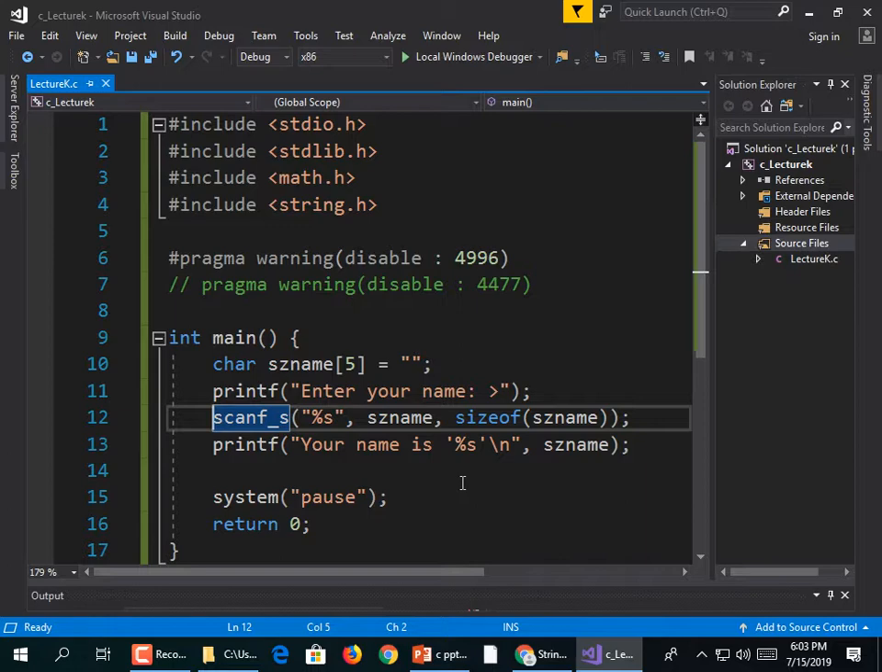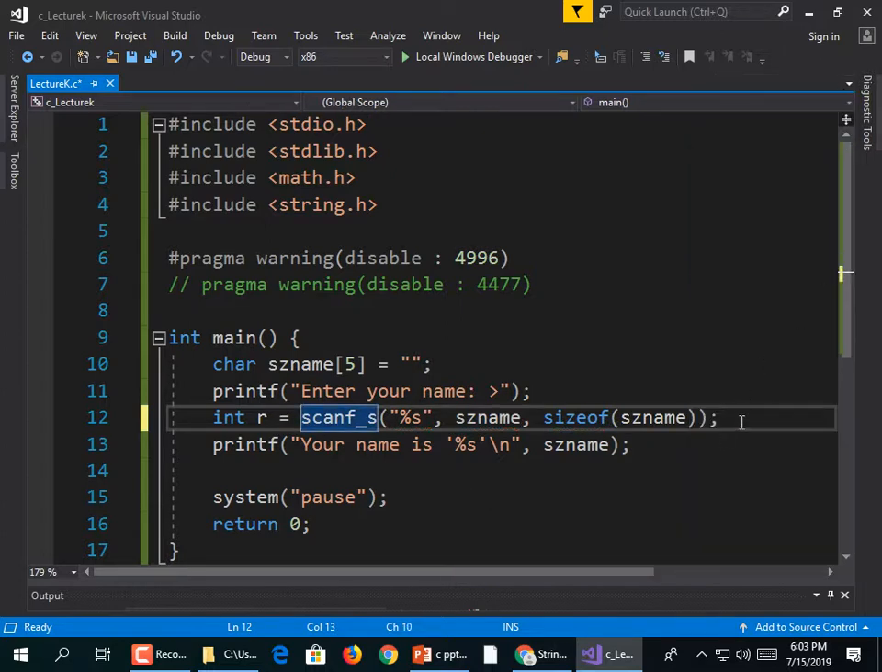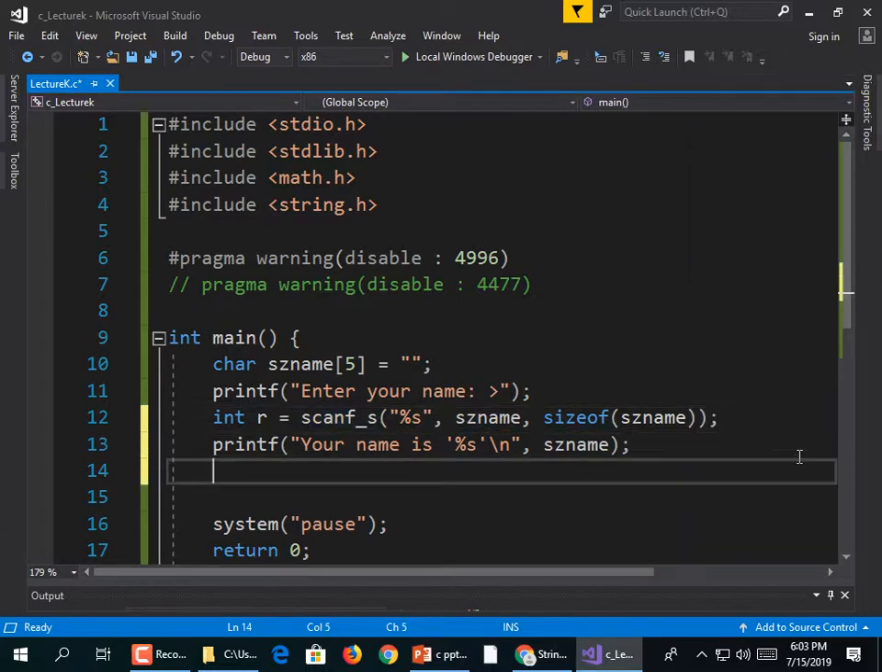Scanf will be returning a value, which I am curious about. Int r for return value equals scanf. We're going to check to see what it returns under an error condition and under a success condition. Printf, r equals percent d backslash n, end quote, comma r, just to see what it returns upon a success and what it returns on a failure.